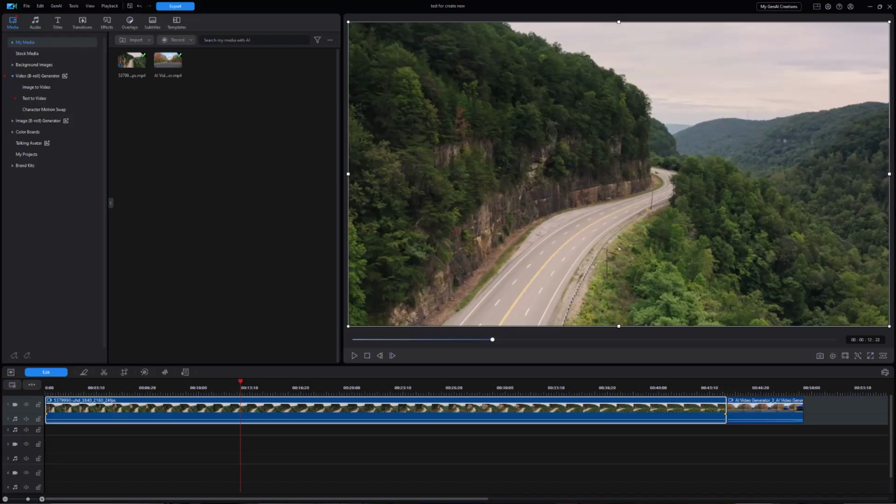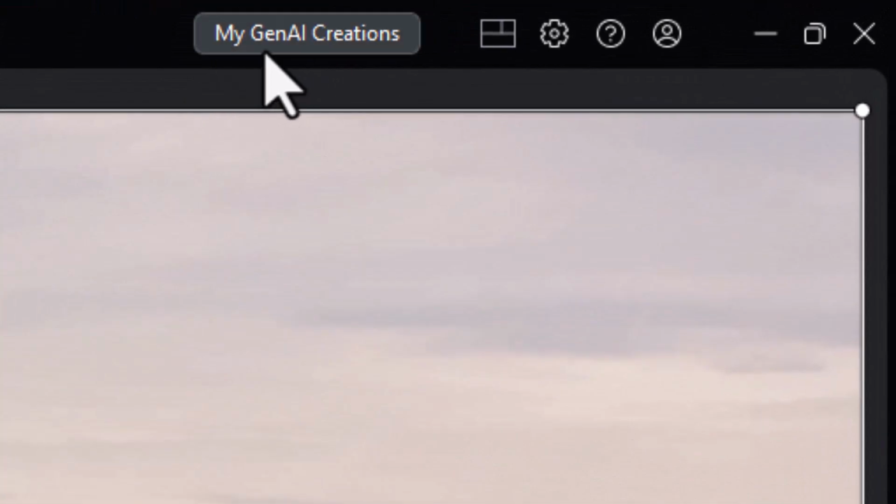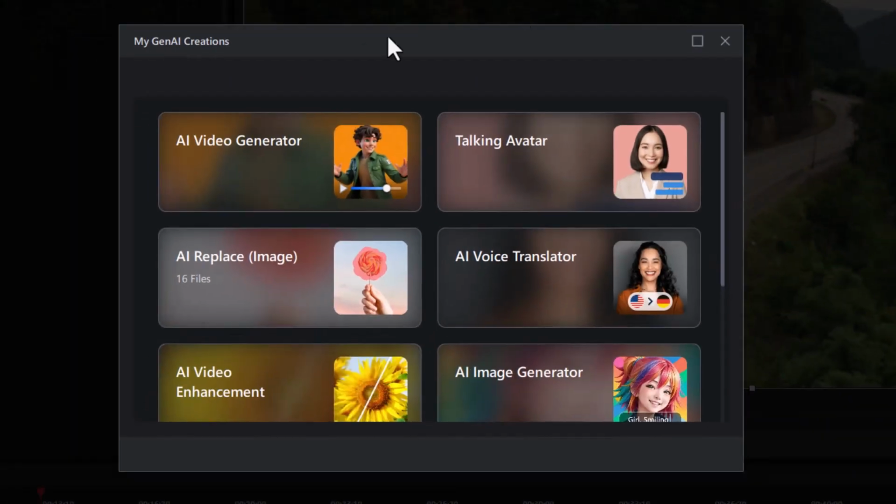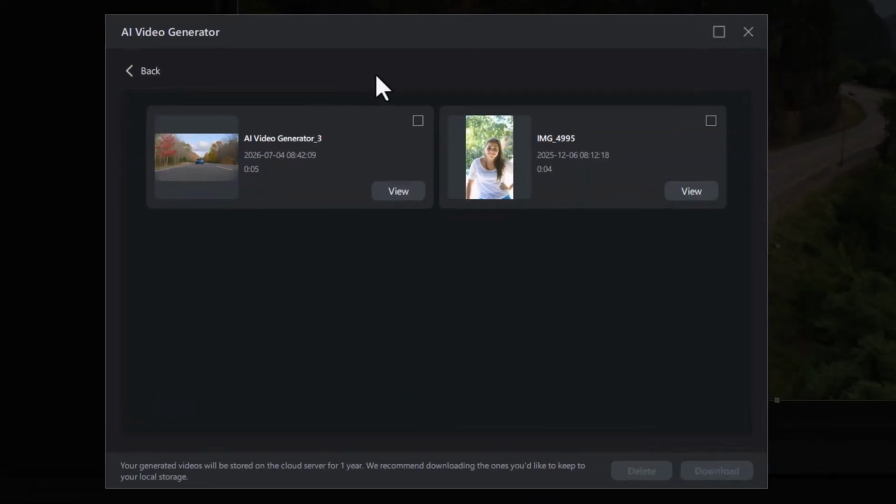It only took a couple of minutes, and Cyberlink sent me an email indicating that my generated video was ready. The way you find it is you click on the My Gen AI Creations button in the upper right corner of your screen above the preview screen. And then you'll see these options of things that you have used or not used. You see I have some file counts where I've used some of the features already. Mine will be an AI video generator. I'll click on that and it opens up this panel.